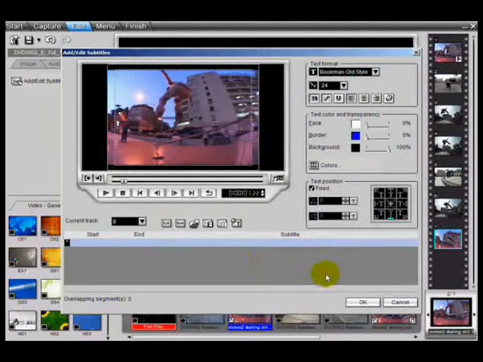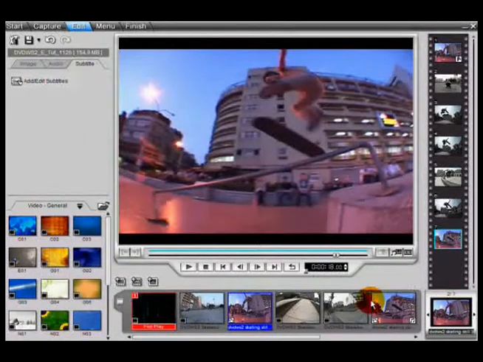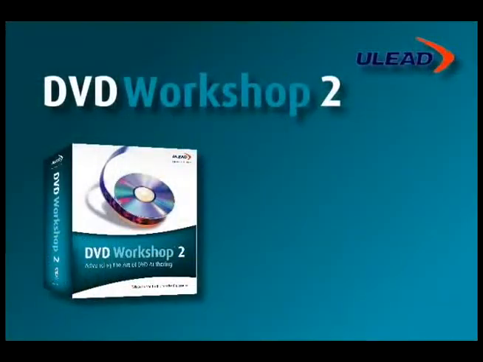You have completed the third of 5 chapters. In this chapter, you have learned how to edit audio and subtitle tracks. In the next chapter, we will cover creating a menu from a blank template.